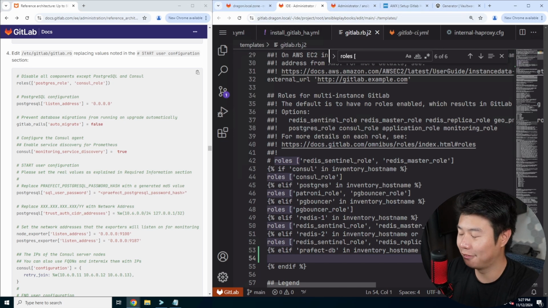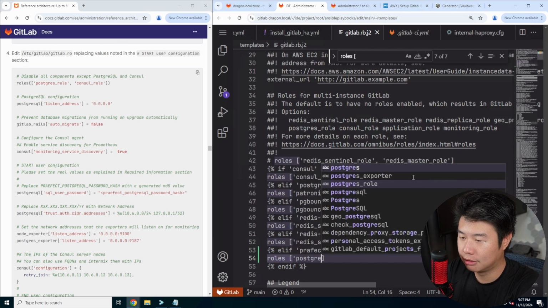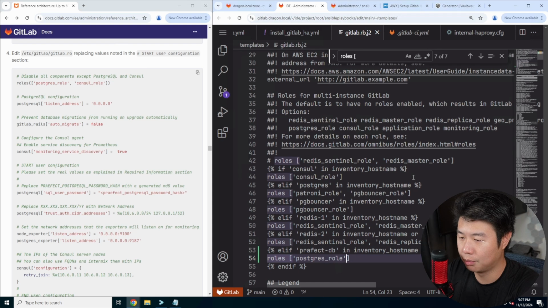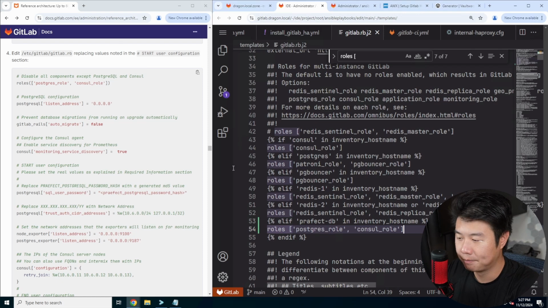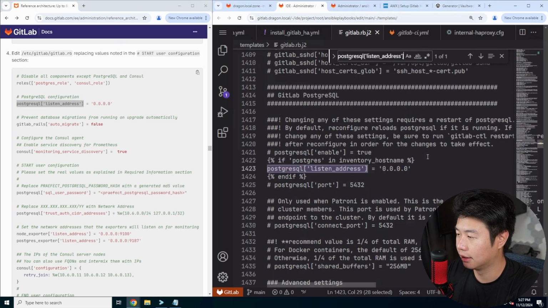I like to do it off the name of the host, because most likely you can name your VM so that, hey, this is a Redis server or Praefect server, right? So we'll do roles. We've got the Postgres role as well as the Consul role, and that should be good here. Let's just double check everything looks good. Yep. And then we will do the listen address. So let's take a look at the listen address.